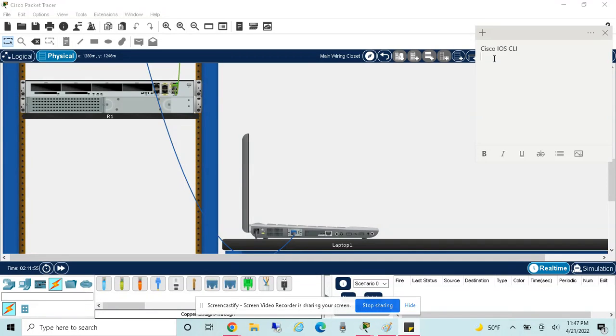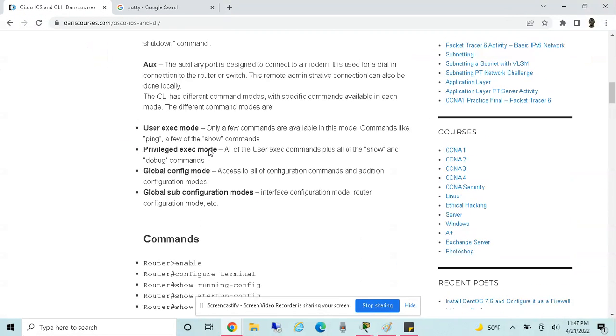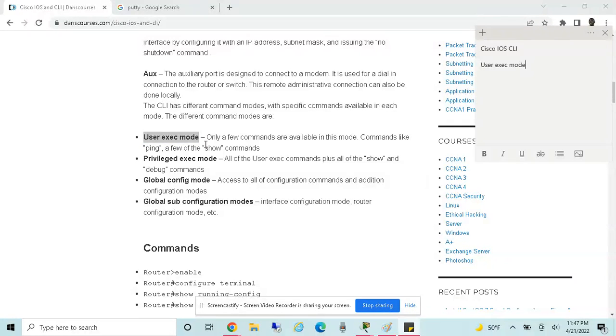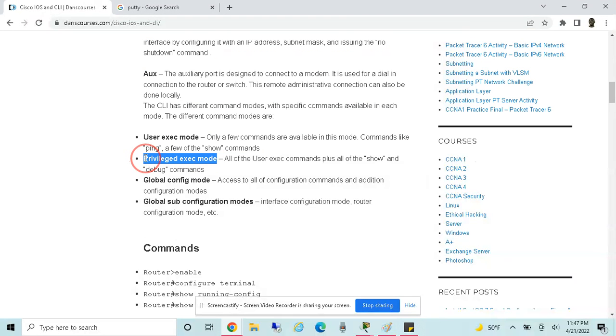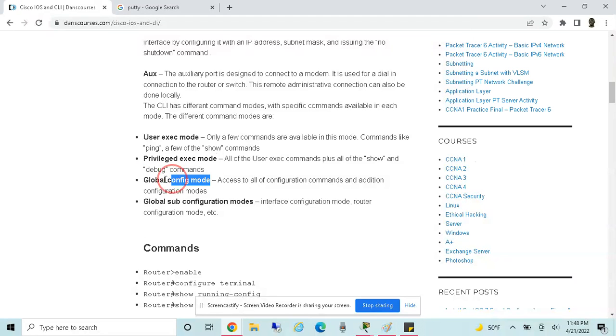We've learned the different modes. Let's go back to command sources. We have learned the different modes: the user exec mode, privilege mode, and the global configuration mode, and also global sub configuration modes. So user exec mode. Let's copy that. We learned about privilege mode. We learned about global configuration mode.